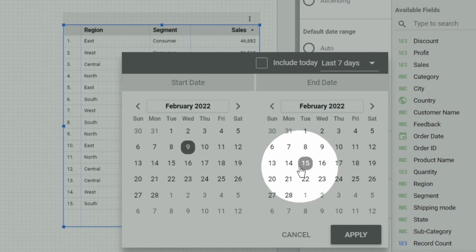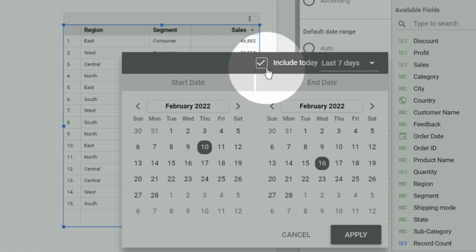What if my seventh day should not be Feb 15? I want it to be today, so I want it to be Feb 16. Then just click include today. Now the order date automatically changes from 9 to 10 and 15 to 16. That is, today is considered as the seventh day if you click the checkbox include today.